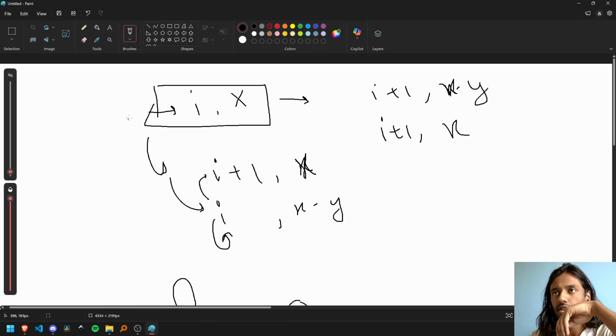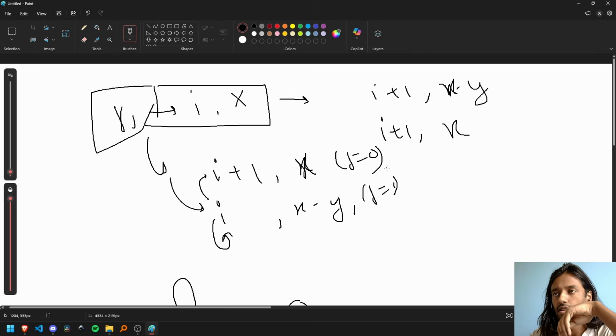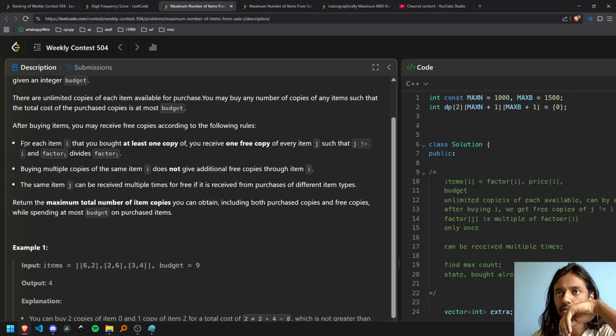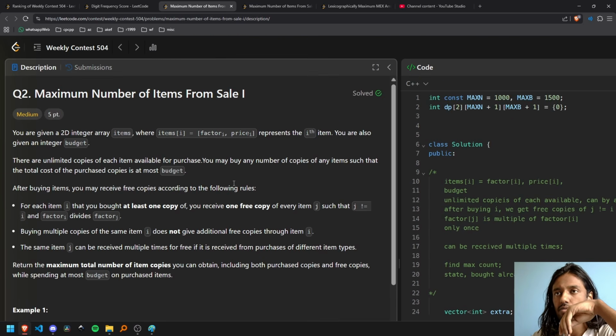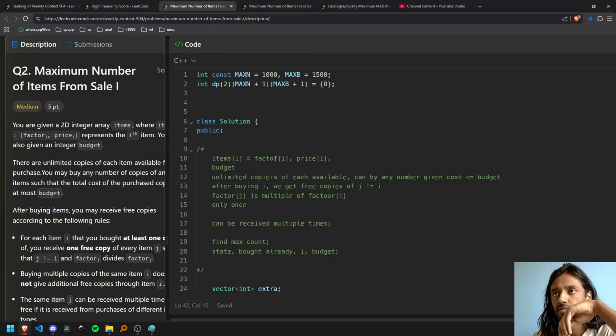So we can keep another index here, like let's say f, which stands for if we bought it for the first time. So if we are transitioning to I+1, the f value would be 0 as well. But if we do this transition, the f value would always be 1. And using this f value, we know if we are buying it for the first time or not. And if we are buying it for the first time, we can add the extra free copies. And since n is less than equal to 1000, we can compute the free copies using a brute force only.